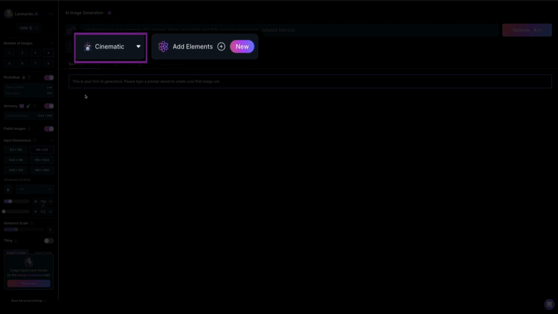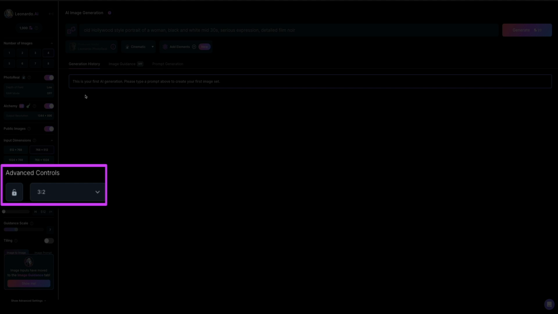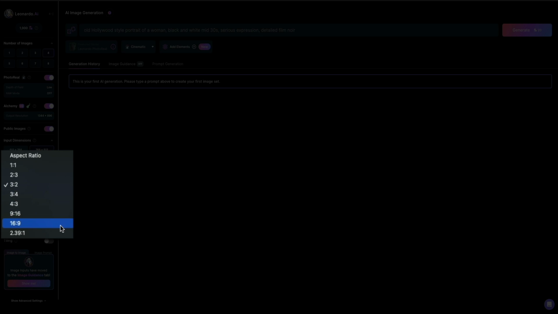Then I'm leaving the style set to cinematic, but if you click that drop down, you'll have access to various styles to choose from. And then I'm not adding any elements, but they're the same as the free plan. Okay, next within the advanced controls in the left sidebar, I'm going to change the aspect ratio from 3:2 to 16:9. This will give me more of a landscape sized image and will also increase the dimensions as well.